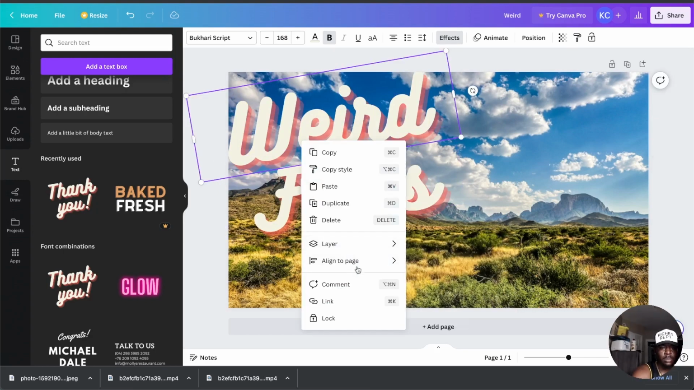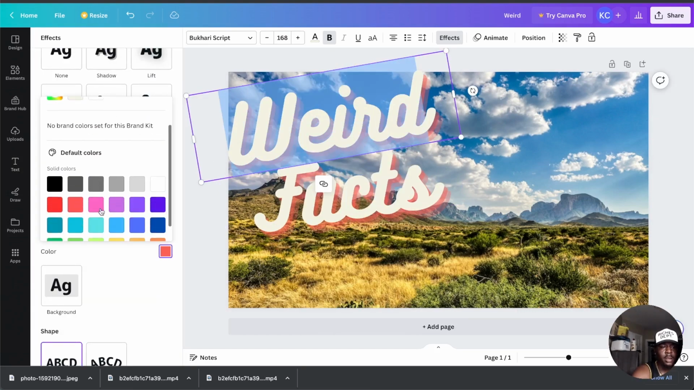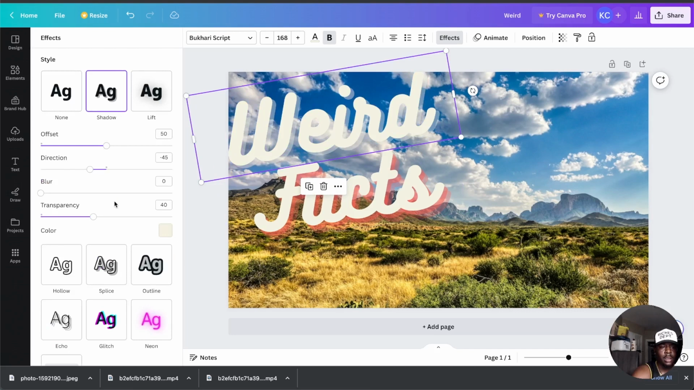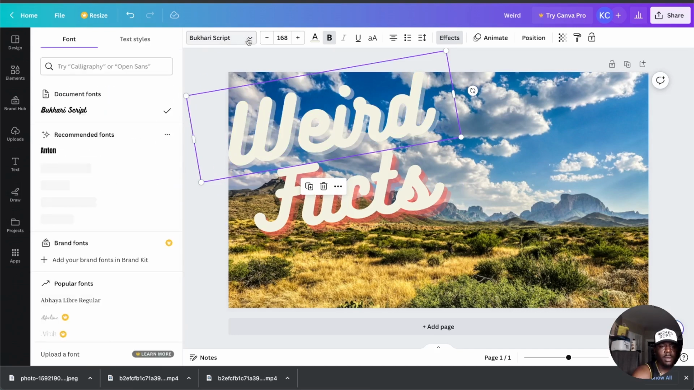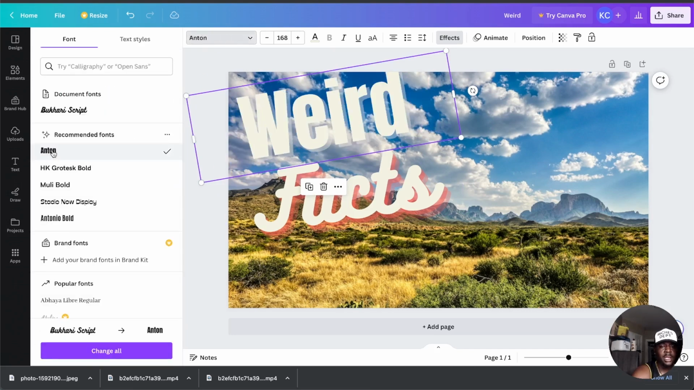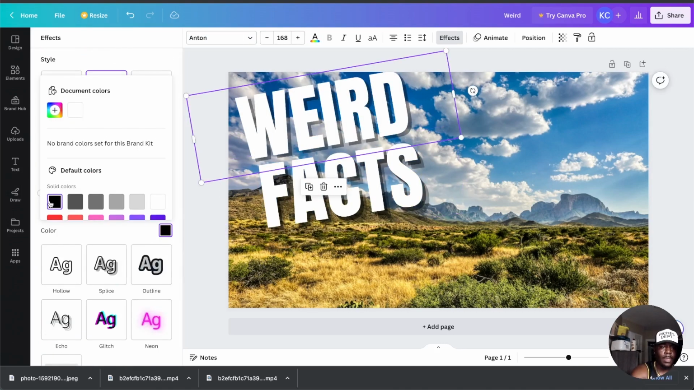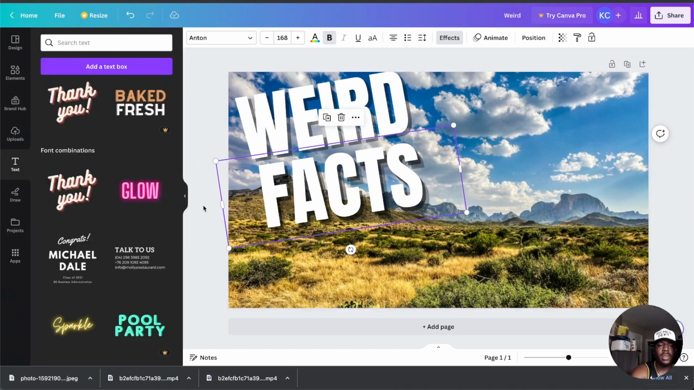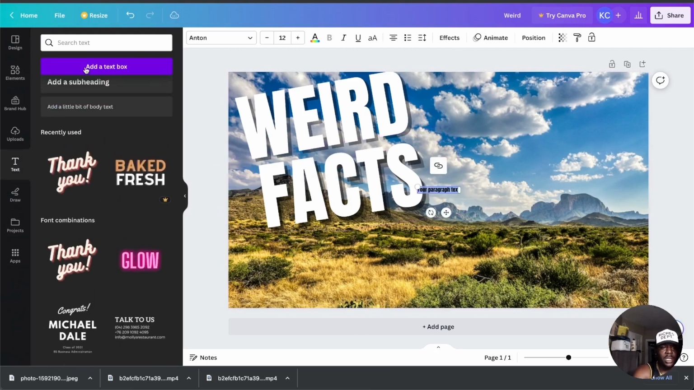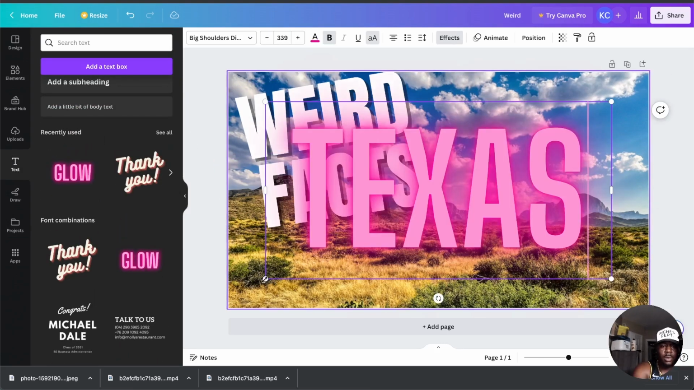No, so I want a true red here. I don't know why I want that. You know what? I want to change the font, big and bold. So I'm gonna go Anton. That's a font I'm familiar with. I want it all caps, black, same black. Boom, and that stands out more. And then I want to do a text box. No, I'm gonna do it right up here.